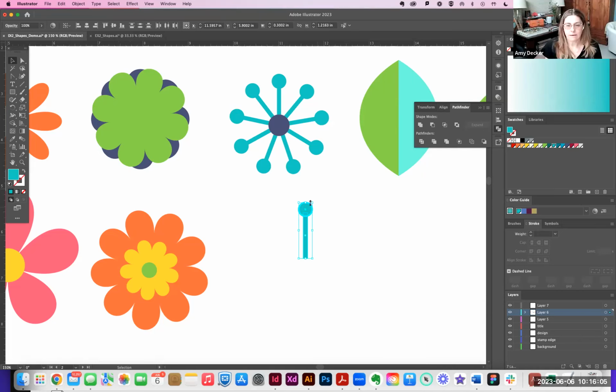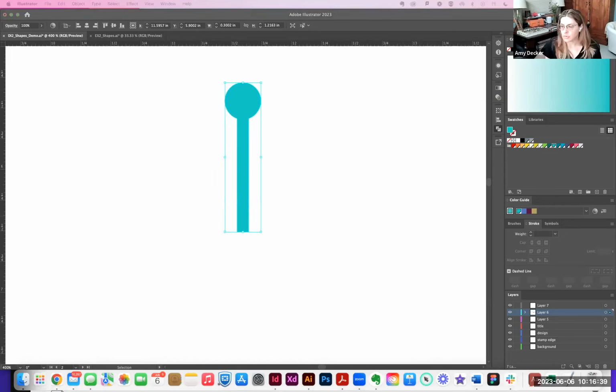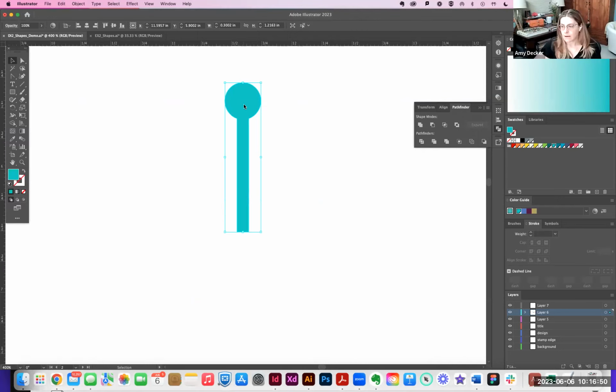So now I have my little spoke, if you will. I'm going to do two things. I can make this a united shape. I can go up here to Pathfinder and unite them so they're one single shape. It's not a circle and a rectangle anymore. It's now a continuous shape, which I like to do. Let me zoom in so you can see that better. Okay, so now I have my shape and I want to duplicate this. So I'm going to hold down Option to make a duplicate stem. And you can see I have two little arrows here.